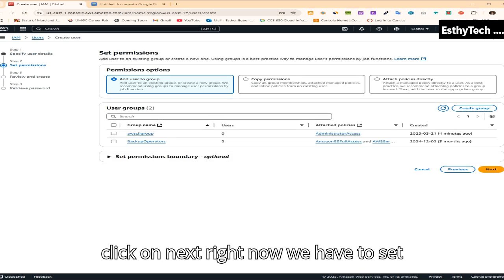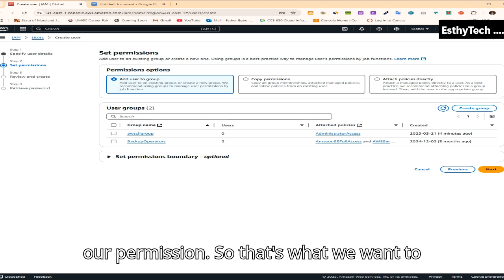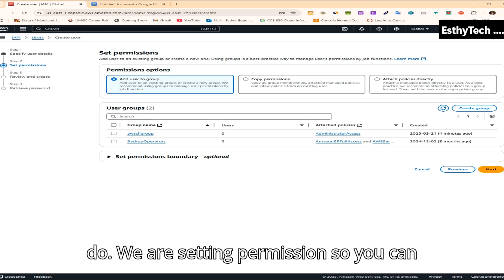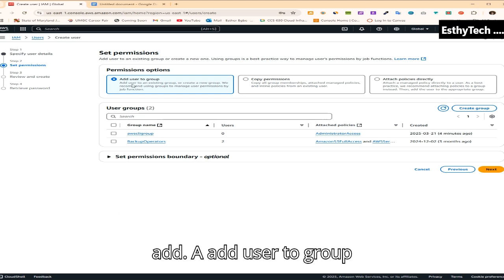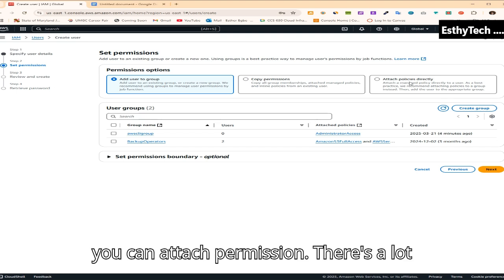Once we click on next, we have to set our permissions. So that's what we want to do. We are setting permissions. You can add the user to a group, or you can copy permissions, or you can attach permissions directly.